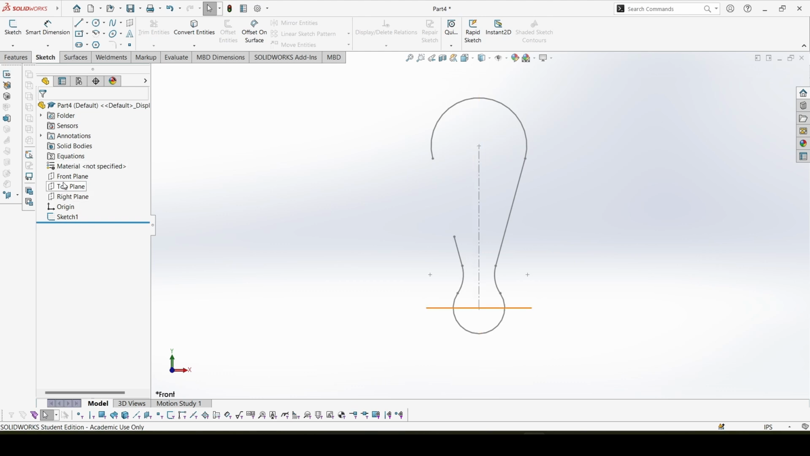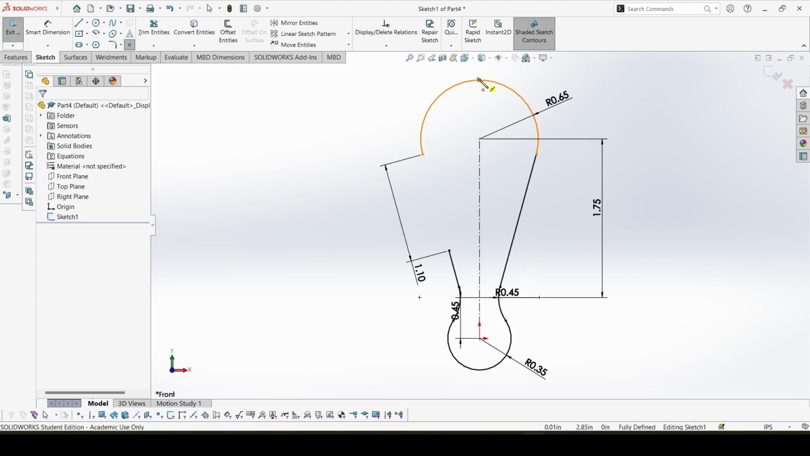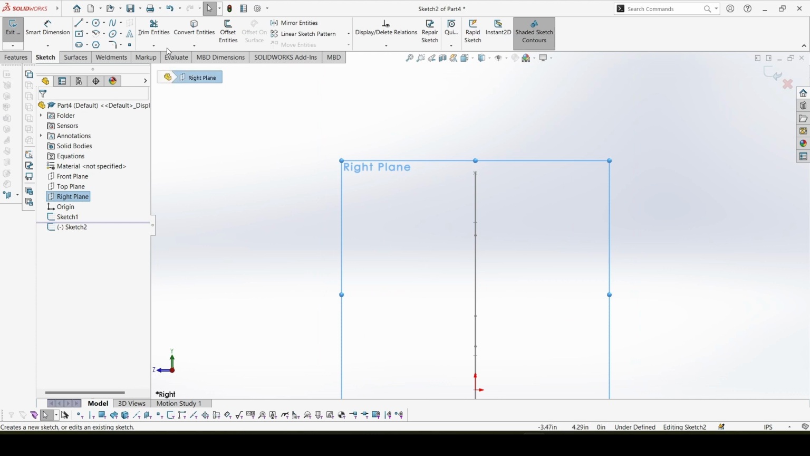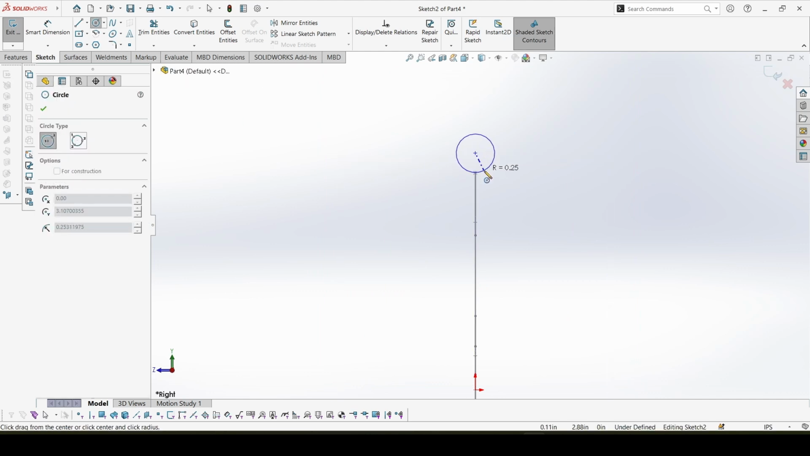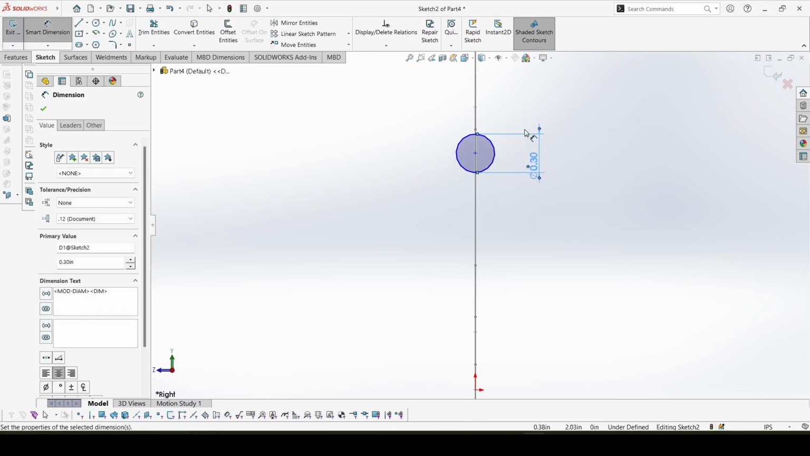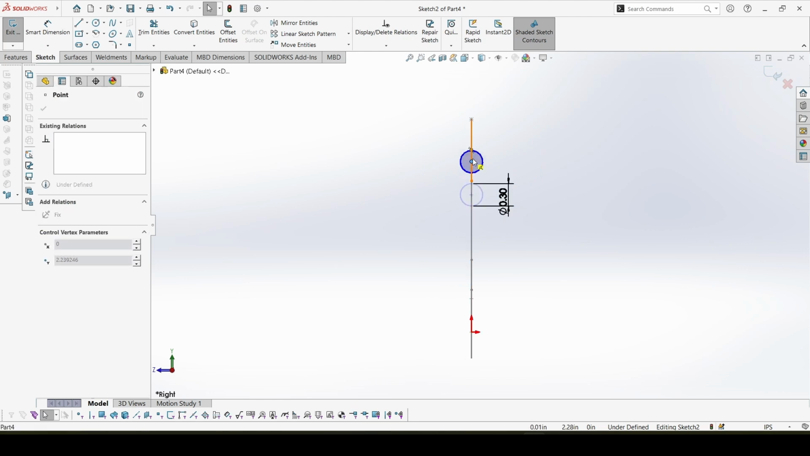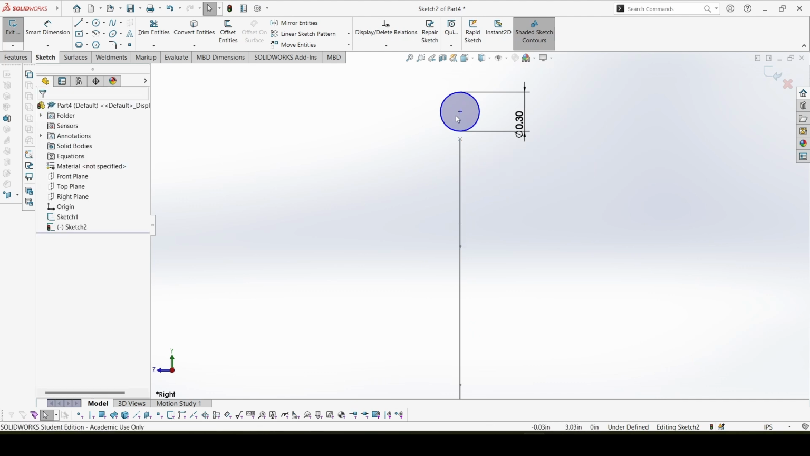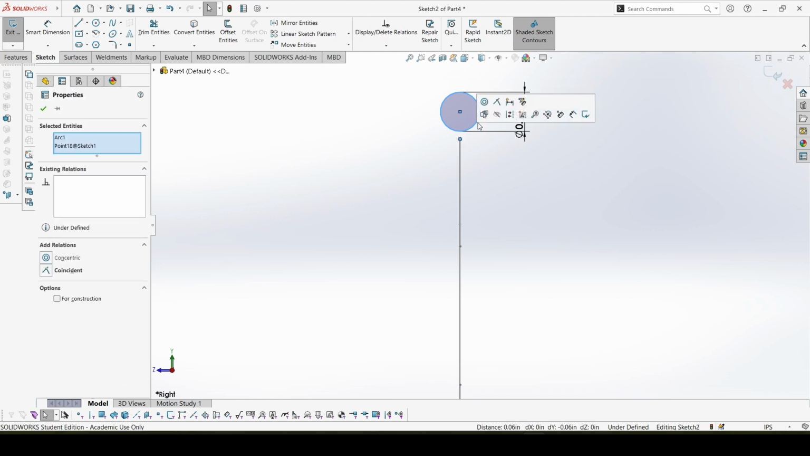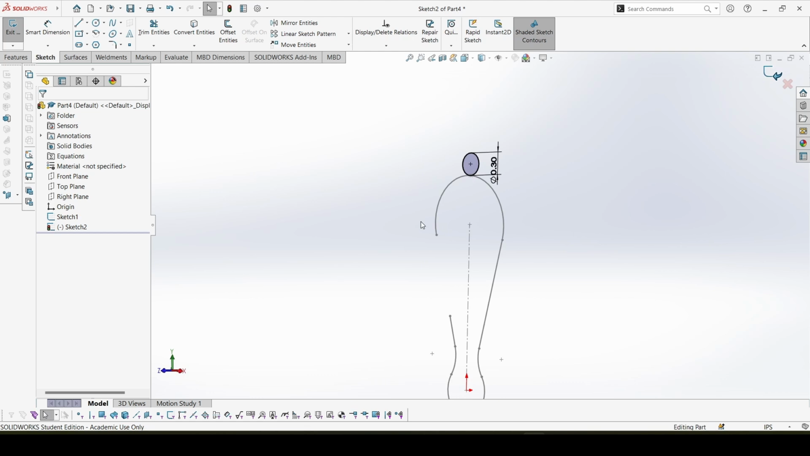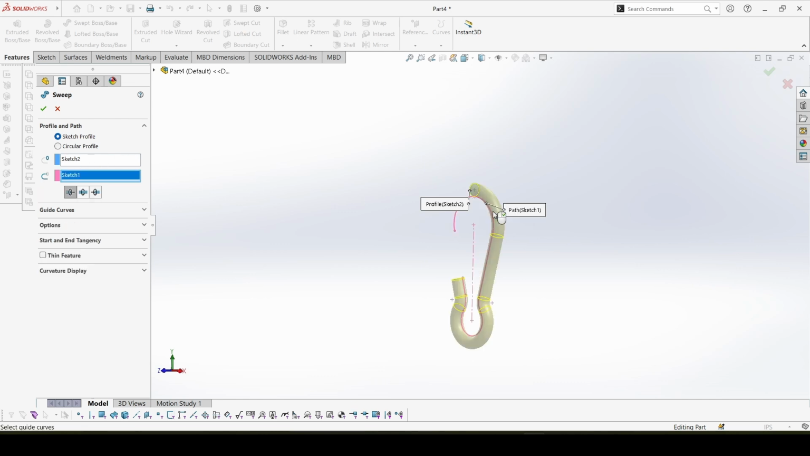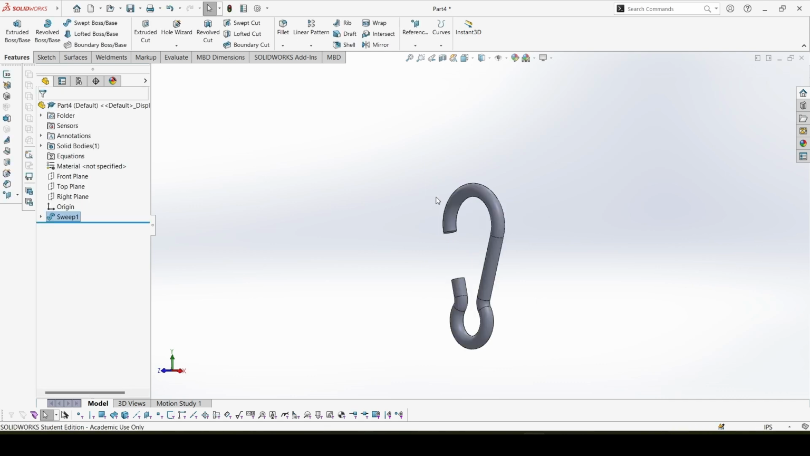Now let's sketch the profile. For that again, we can create a reference point first. Now go to the right plane. This time we are sketching above the path. This is 0.3. The point constraint with this line, make coincident, and the boundary of the circle with this point coincident. This is constrained. We can go to swept boss base. The sketch profile is selected and the circular profile is this one. Select both the ways and done.